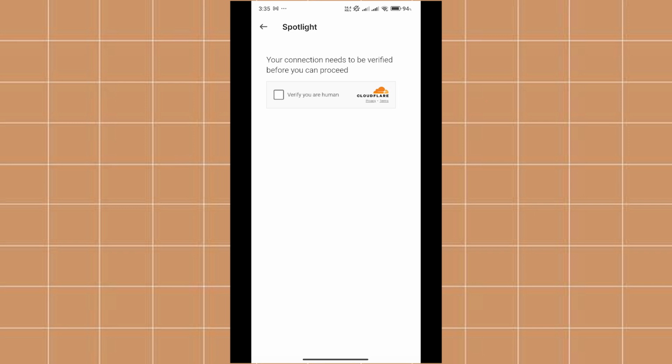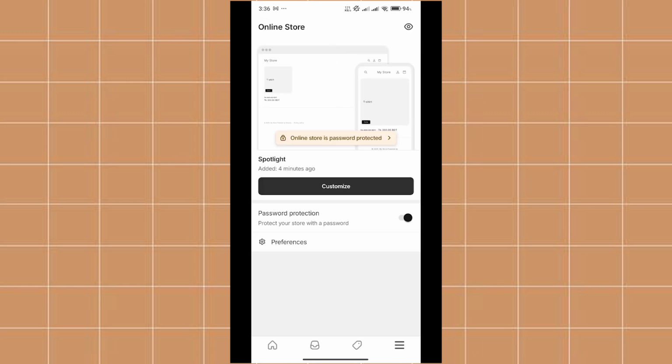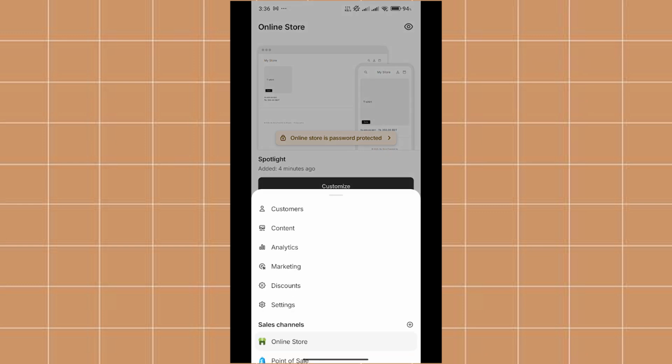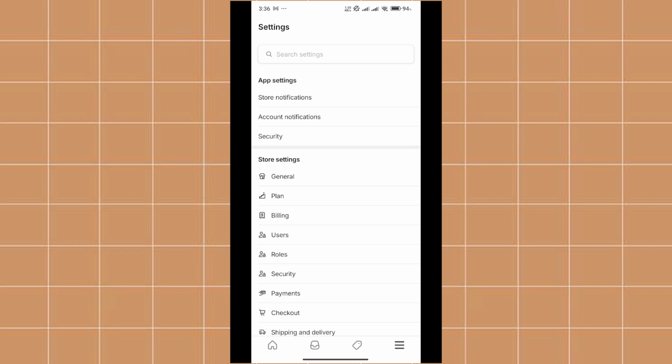Time to get paid. Go to your dashboard, then click the three line, then settings. Now go to payments tab and connect PayPal or other gateways depending on your country. Just follow the prompts. It's super simple.